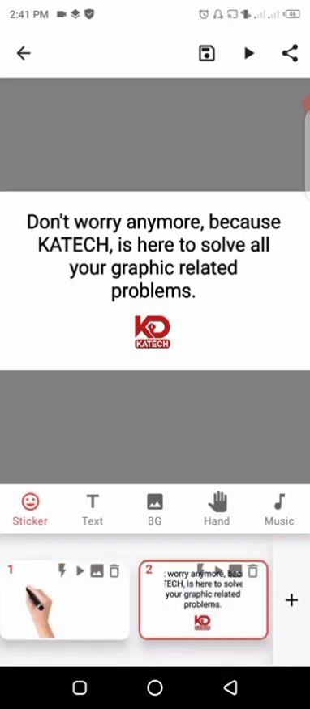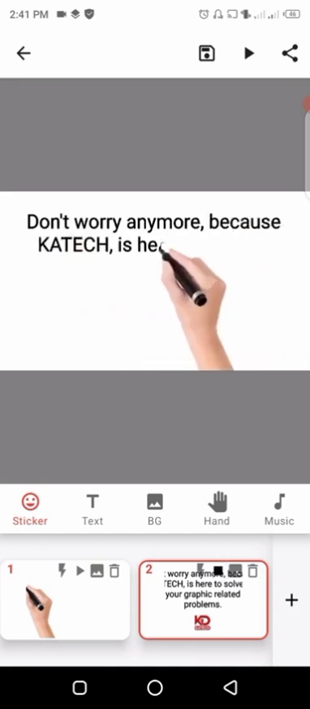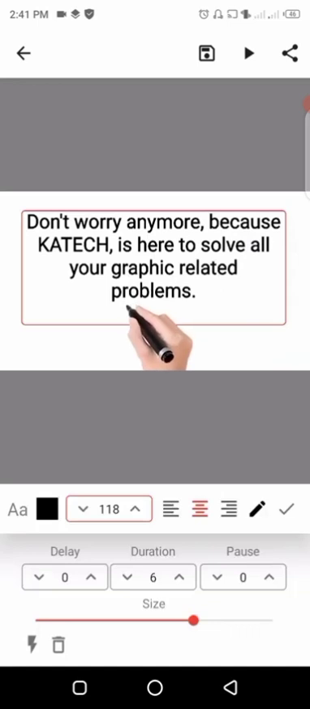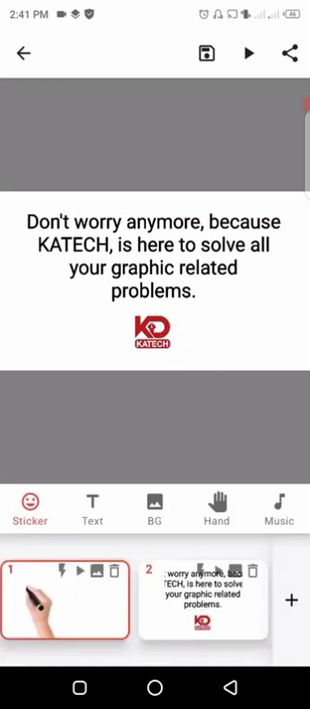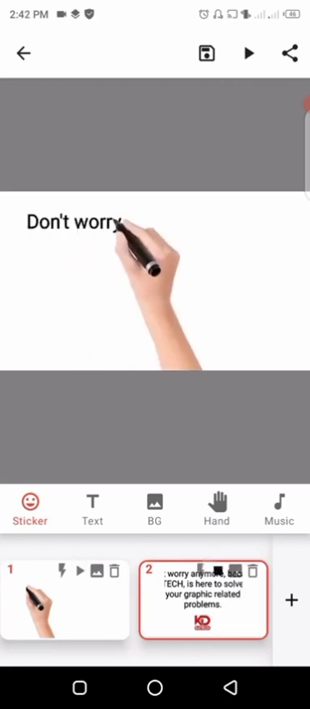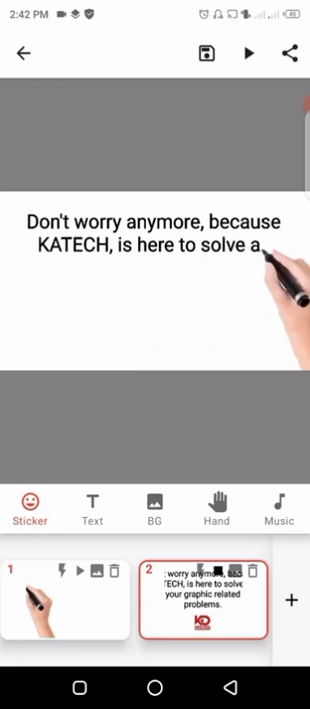I'll select this particular one, since it's slide number 2 that I'm going to play, and I'll click on the play icon here. It's too fast, so I'll select it. Then for the duration I'm going to give 8, because the person will not be able to read it otherwise. So you need to consider that. You can see now the person can take his time and read it.